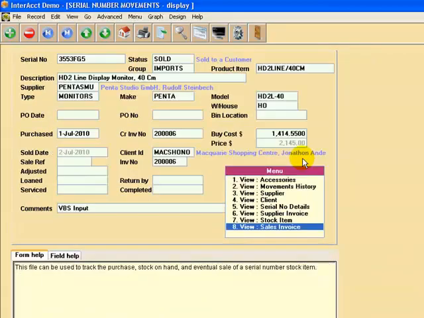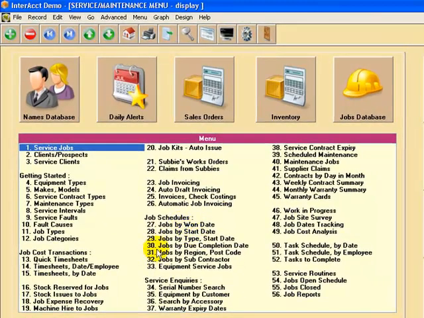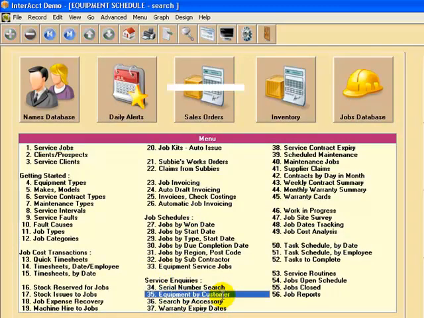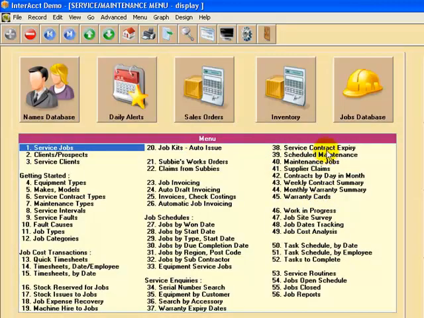Okay, so I'm just escaping back now, back to where we did a search on serial numbers out of the service maintenance menu. We went into number 34. Here we can go and look at all the equipment used by a particular customer. We can search by customer, by make and model, and that allows us to search out all the types, makes and models. We can also see service contracts.